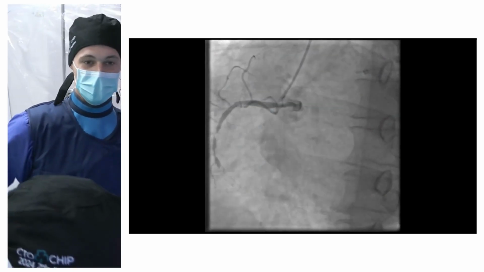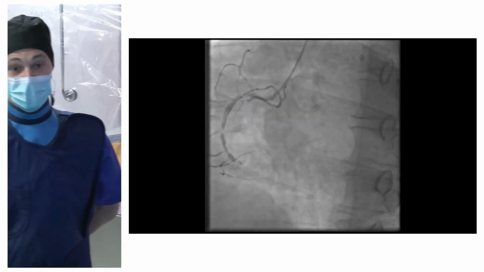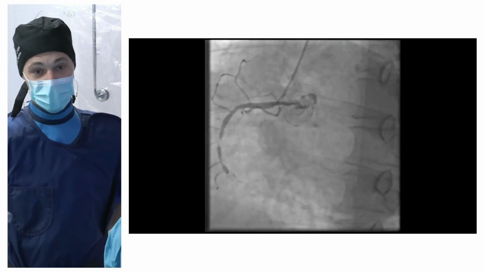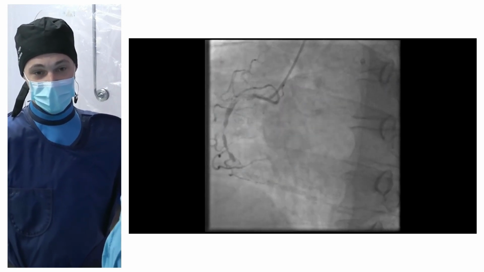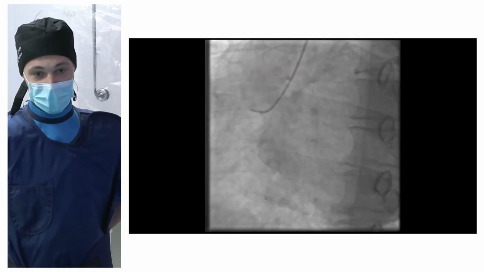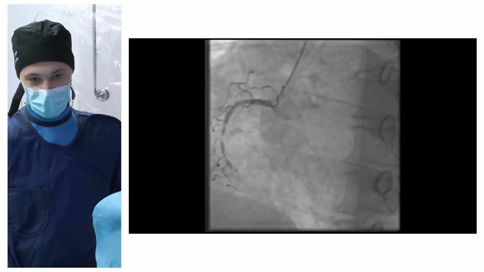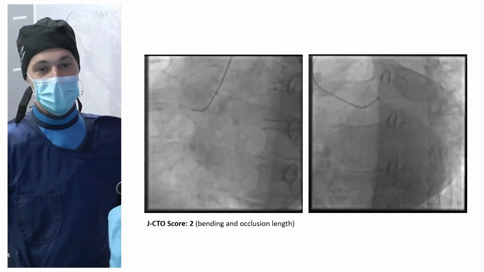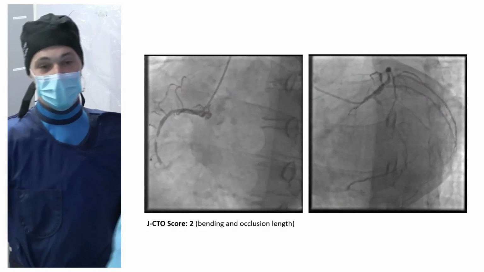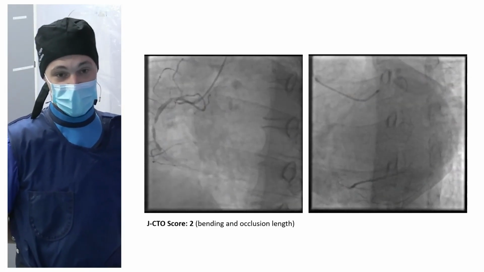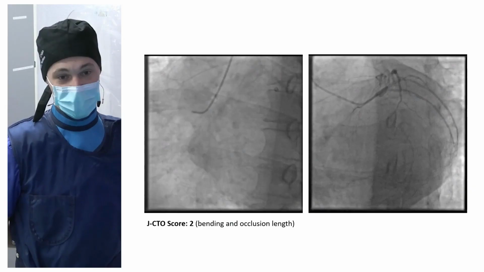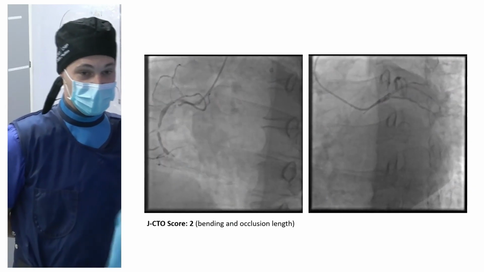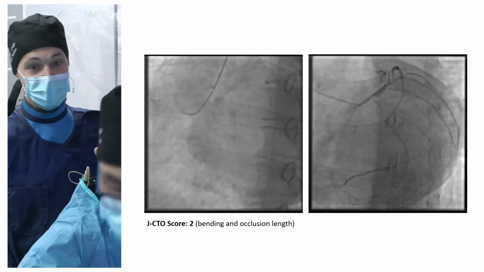And this one is the right coronary artery, which has been stented previously and now shows in the distal parts an in-stent restenosis, a chronic total occlusion, and prior to that, a high-grade in-stent stenosis. Next slide, please. So overall, this procedure will be about this RCA, which has a J-CTO score of 2 due to the bending and occlusion length. And that's it for the patient presentation from my side.